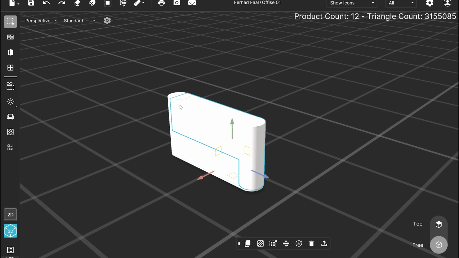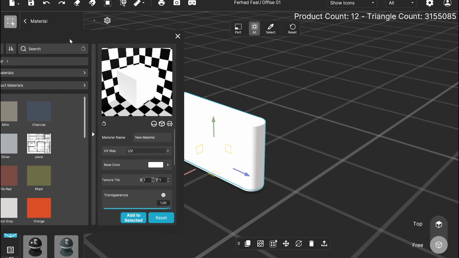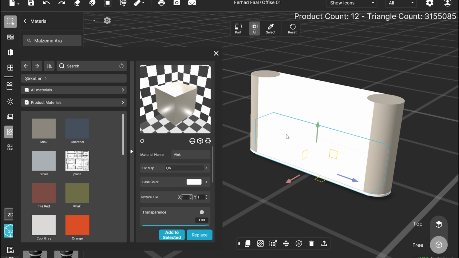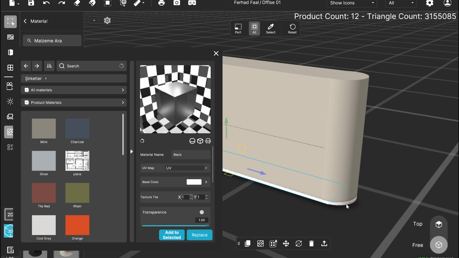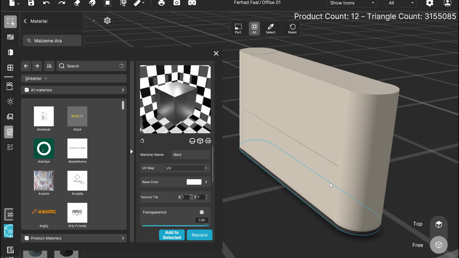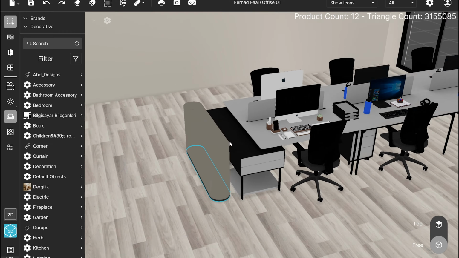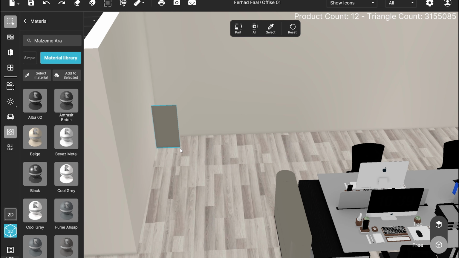For the flower box, I'll apply fully custom materials by using the advanced material mode. In the material library, I'll go to the All Materials section to assign different materials to each part of the object. For the cabinet panel, I want to use the same material as the flower box, so I'll select the panel, use the color picker tool, and click on the flower box to copy its material.